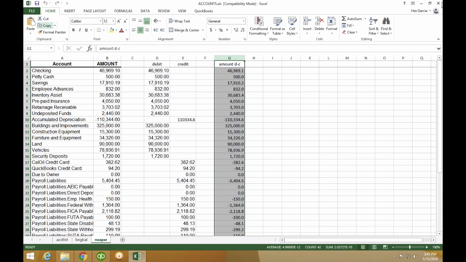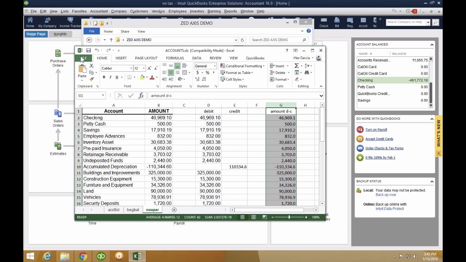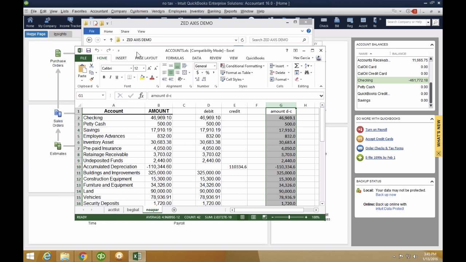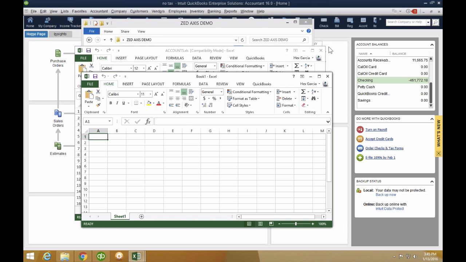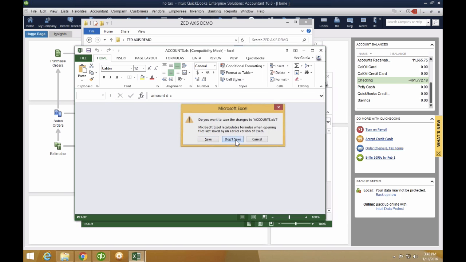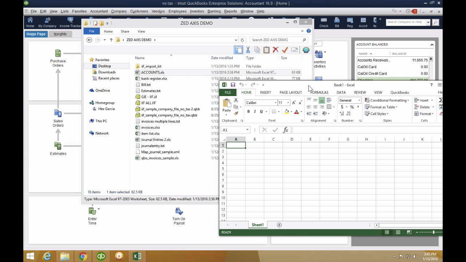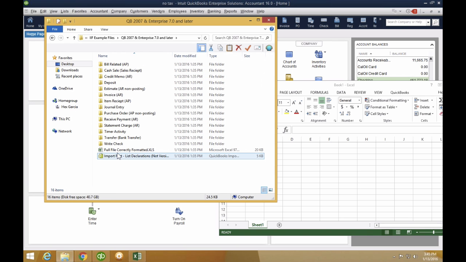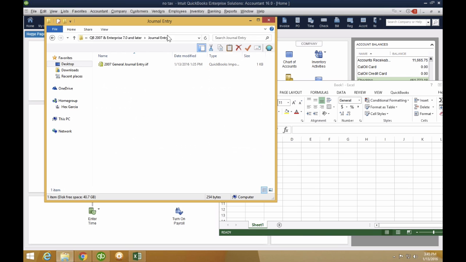So let me close this window here. Minimize this, okay? And I'll just show a new one. In order to import a journal entry, this is a very tricky process. So you have to grab the IIF file that comes in the import kit, and there's the link I gave you, and there is an IIF file here called journal entry.